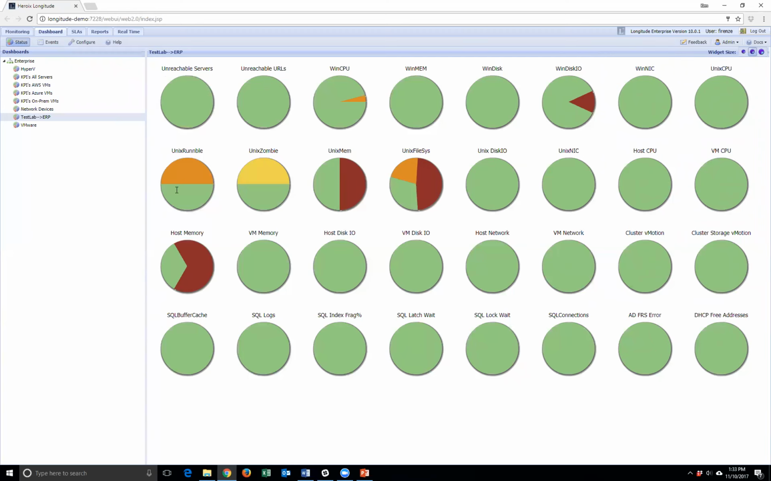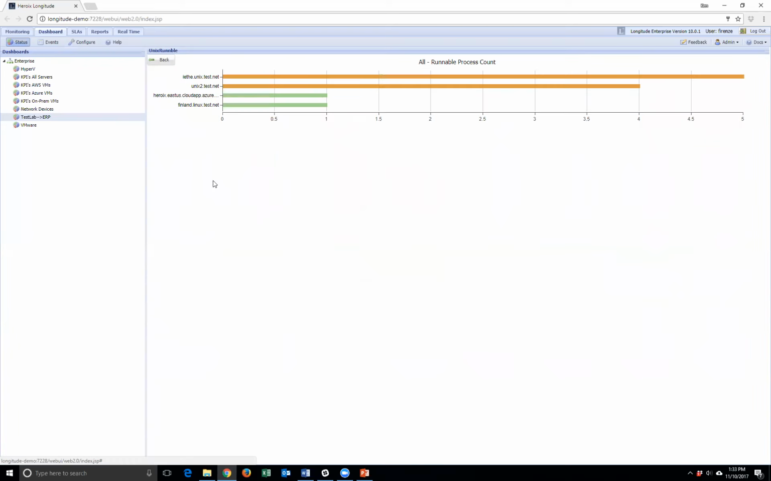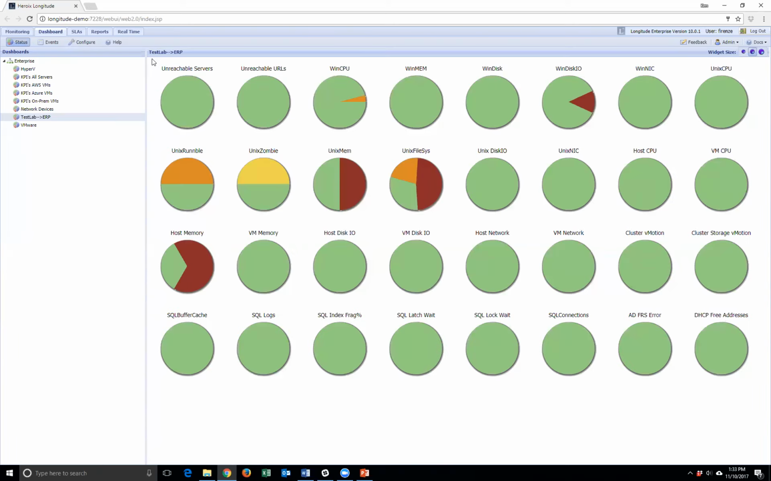I'm actually looking at Unix. Do I have any runnable processes? And you can see here that Longitude's complaining about some runnable processes. Okay, so I have 5 runnable processes on the left, and I also have some on Unix 2 as well. Okay, so I get a nice clear picture of what's going on.